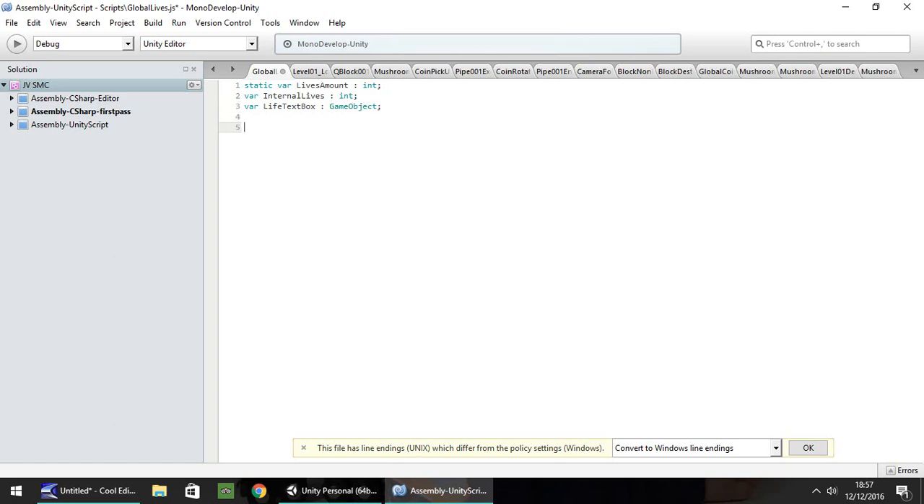Okay, so the function we're going to use is going to be an update because we need this to constantly monitor what's going on. So function update, open close bracket, open curly bracket, and first things first, we need to make the internal lives the same as the lives amount. So internal lives equals lives amount, semicolon. And what we'll do up here is we'll actually state here how many lives we're going to have. So we'll start with 3, just to make things nice and simple.